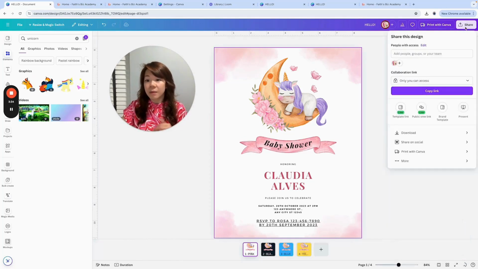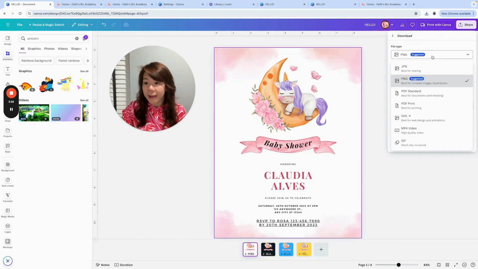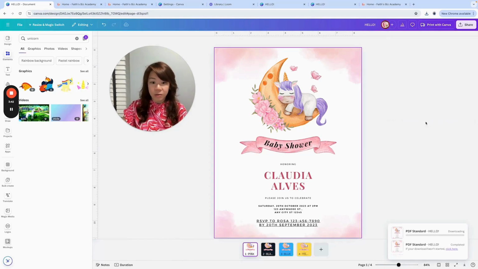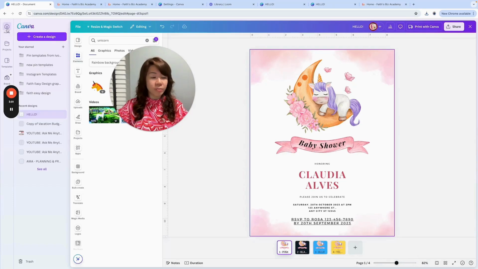And then I'm going to go back to share, click on download, and then have a PDF standard again, but this time around I'm going to flatten it and download it. Okay, so I'm going to show you the differences between flattened and non-flattened PDFs. Now, let's go back to my home menu.